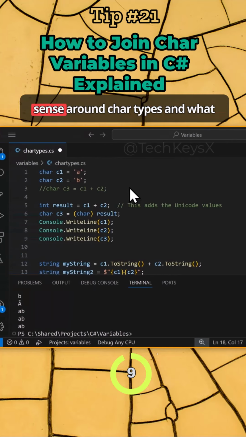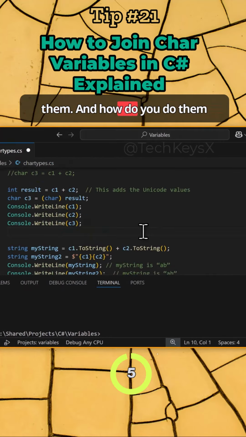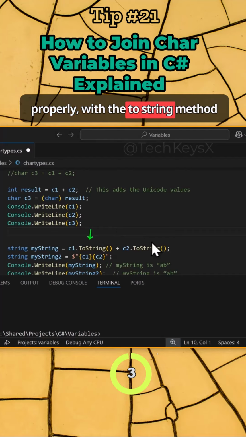So I hope this makes sense around char types and what you can and can't do with them, and how to do them properly with the toString method or using string interpolation.